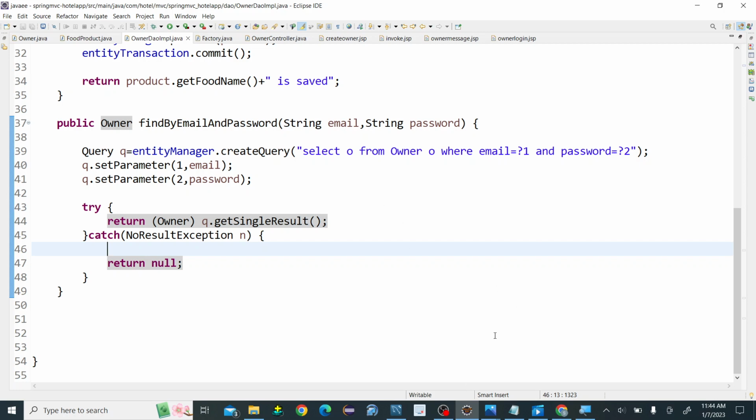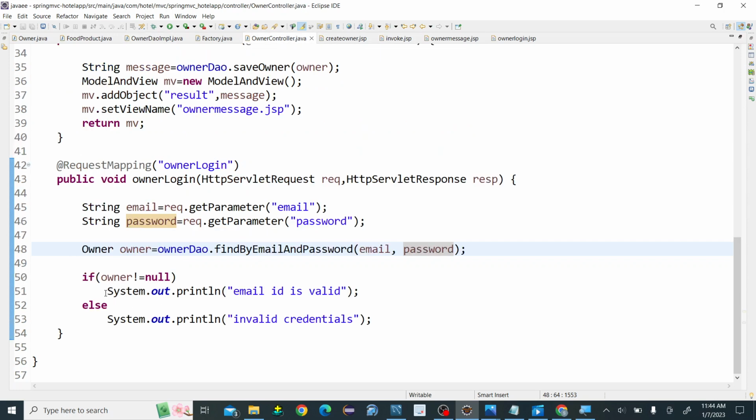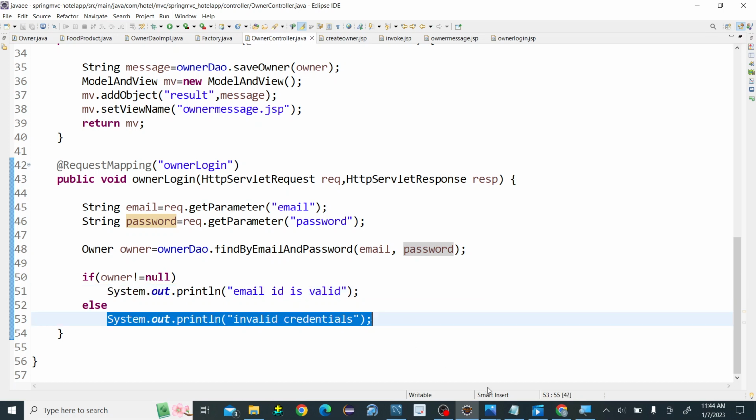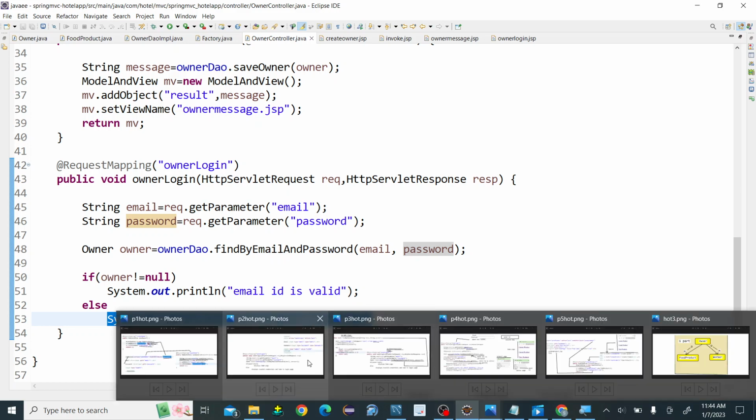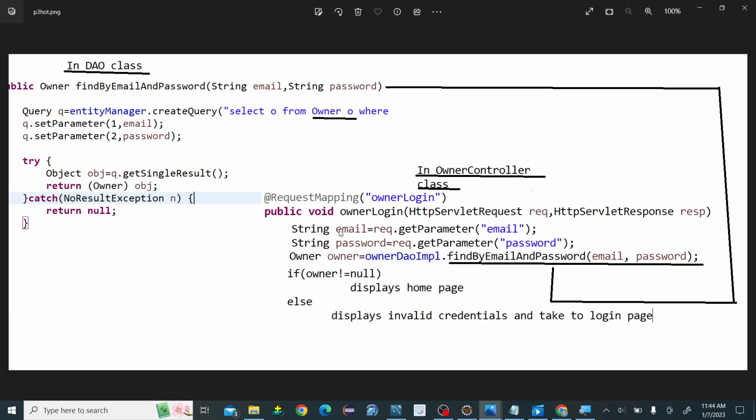So what is our next task? Our next task is to display pages according to the credentials. If the credentials are valid, we have to display the home page. If the credentials are invalid, we have to display the login page. Successfully we have completed this process also. We have done this by utilizing the owner's email and password, validating with the help of this findByEmailAndPassword method.